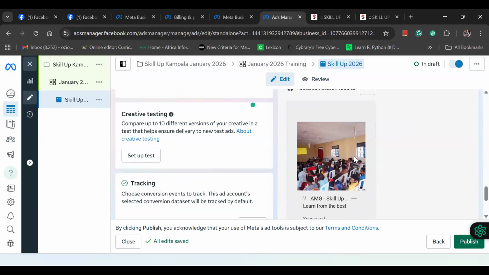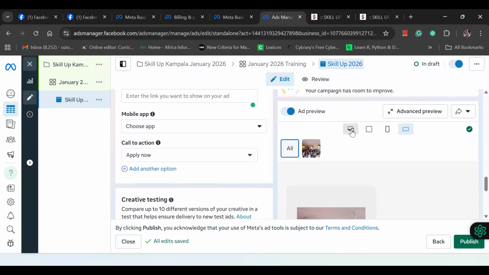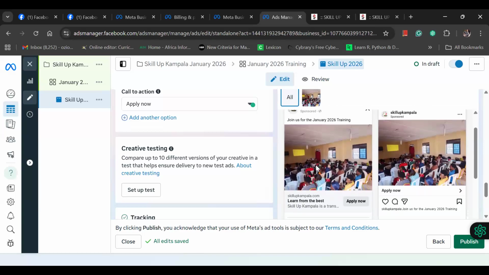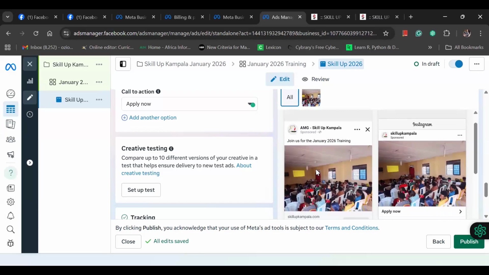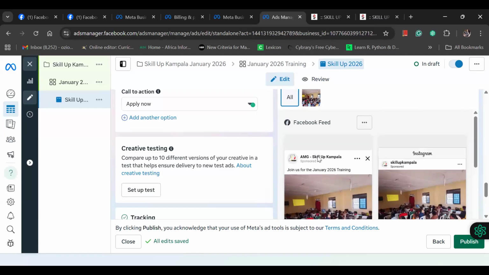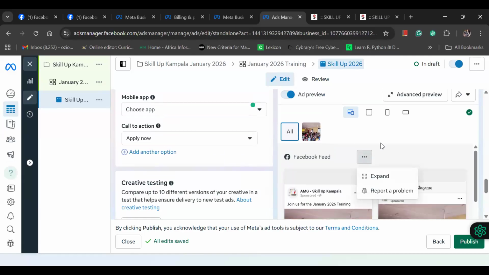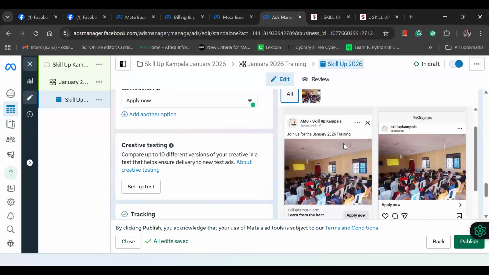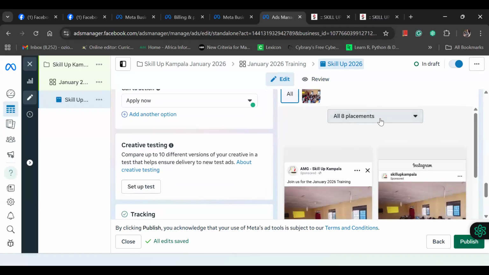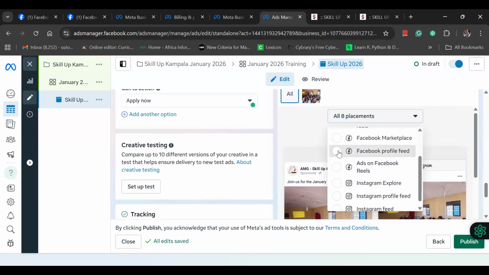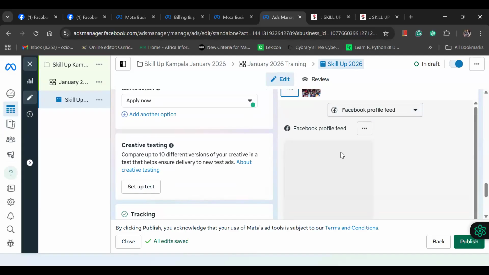So this is the ad preview. You get it? This is how it's going to look on Instagram. This is how it's going to look on Facebook. This is your ad preview for Facebook feed. This one is for in-stream ad, Reels. This is how it's going to look. Let's say Facebook profile feed. So you can select to know how it will look on each.